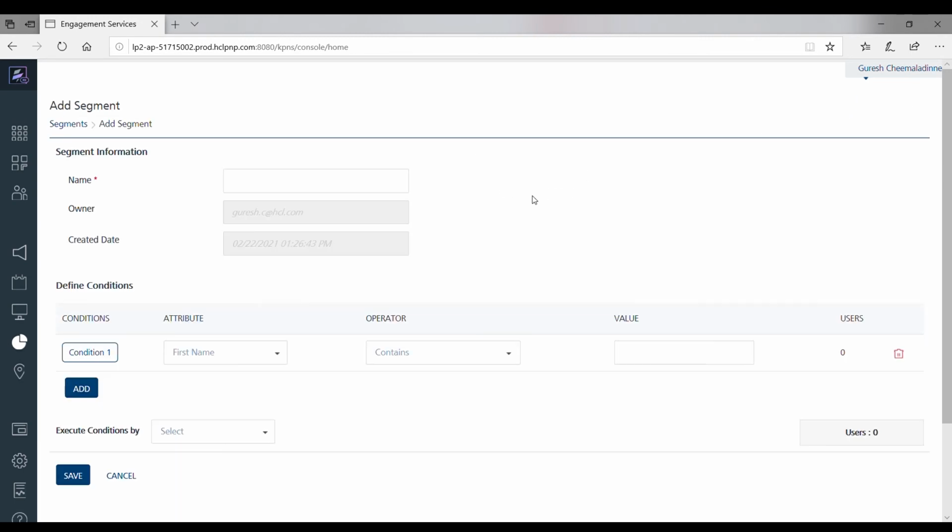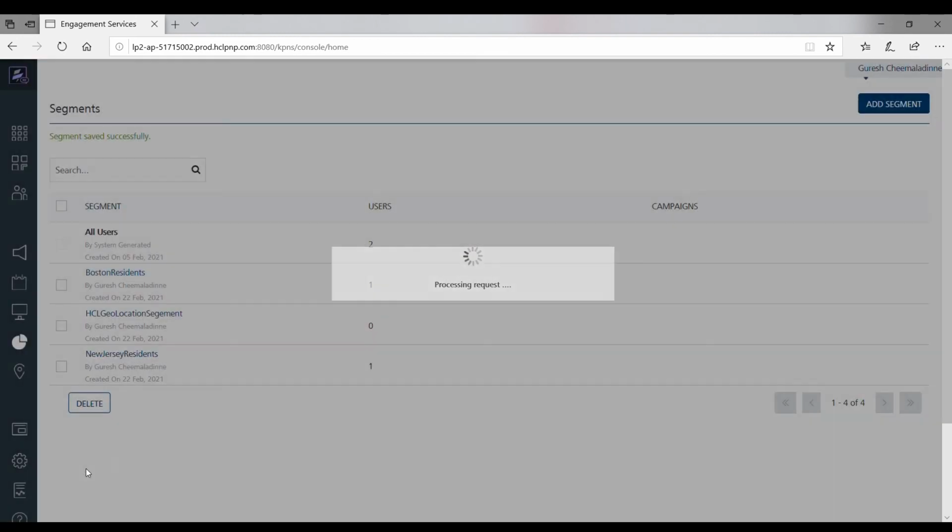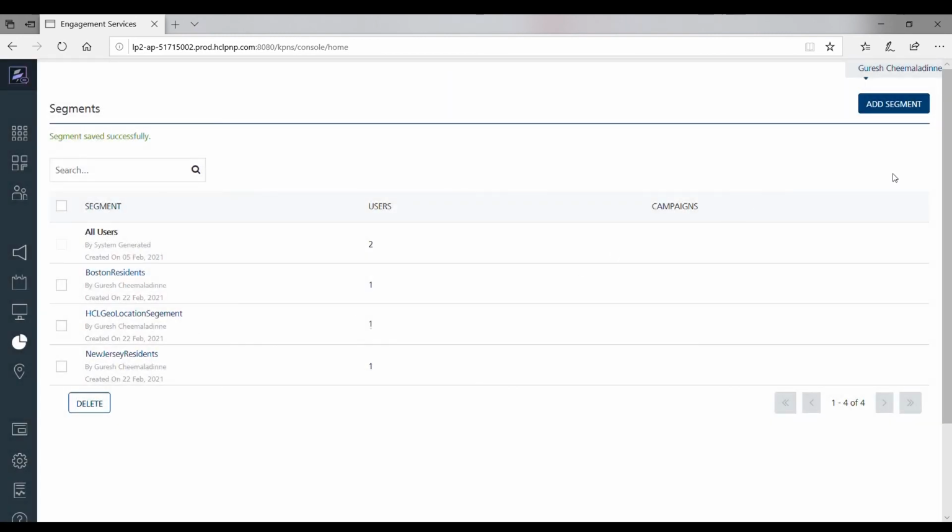Click on Add Segment. We will first create a segment with the geolocation. For the name, we will give it HCL Geolocation Segment. For the attribute, let's choose location. For the operator, we'll leave it as contains, and for the value we will choose HCL Office Location, which is the geolocation that we created. As you can see, the number of users shows up as 1. For the execute conditions, I'll choose Match All Conditions, and then click on Save. Now you will see that the segment has been successfully created.